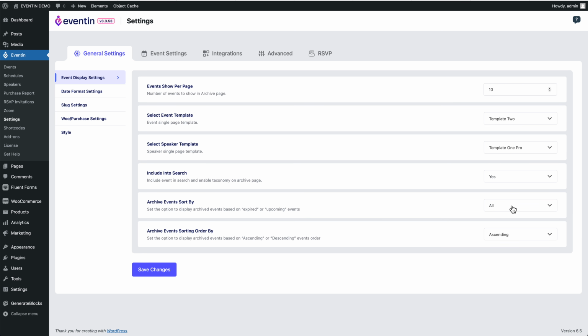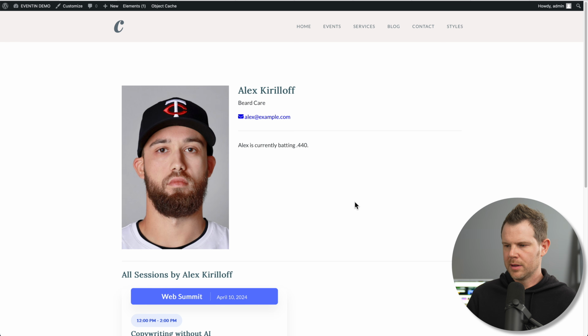I'll do one Pro. Let's save changes and let's reload the speaker page. And that looks a lot better just because it doesn't have the awkward crop for this size photo. So this setting up templates and then just seeing which one you like might be all that you ever really need to do. It could work for a lot of people, but you might also want some more customization.